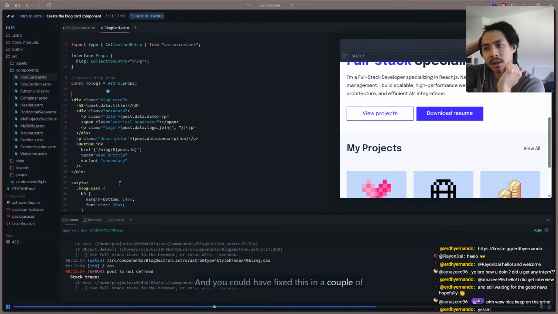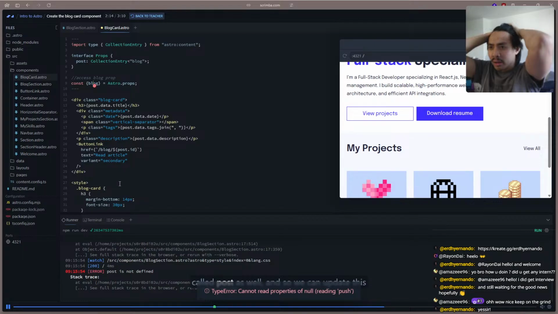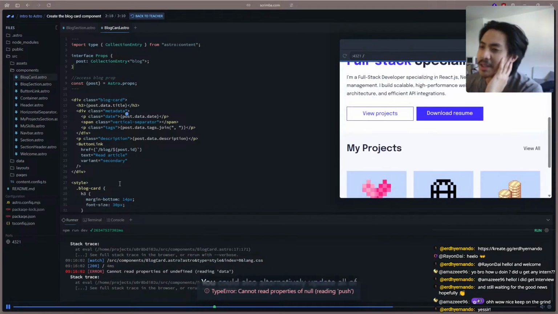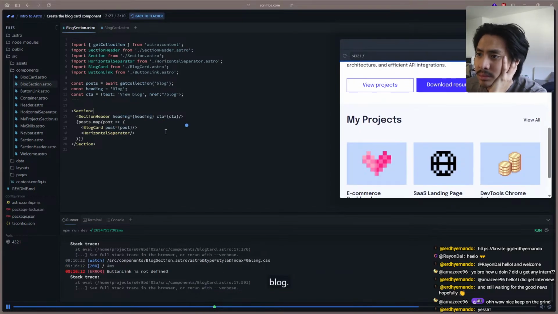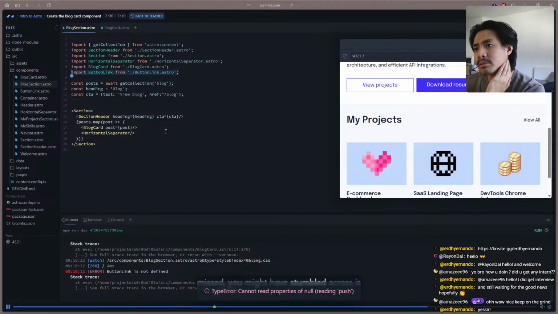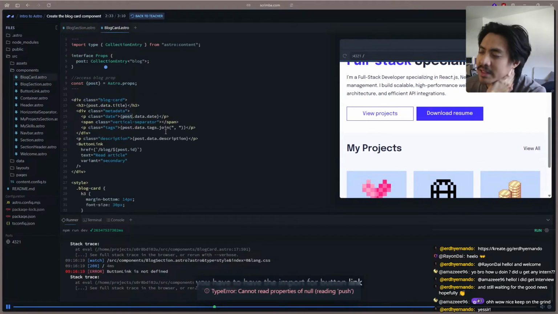You could have fixed this in a couple of different ways. This actually probably should have been called post as well, and so we can update all these references to be blog. This is really just a preference, whatever you want it to be. But in this case, we're passing post instead of blog. Now, one of the other things you might have stumbled across is you have to have the import for button link and any other ones that are referenced.